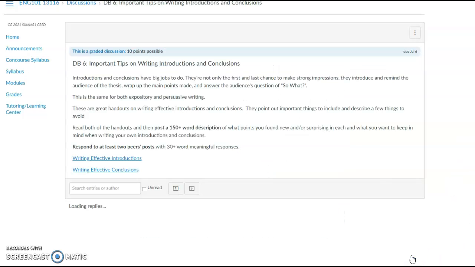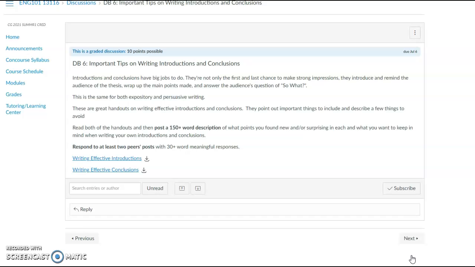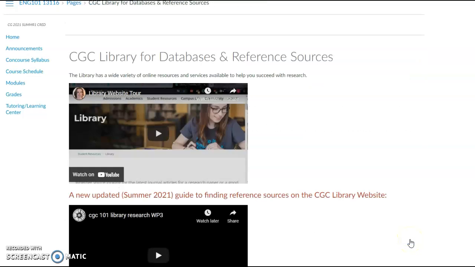There's that example. And then what we are going to be doing, and this needs to be started, the initial post needs to be started by Tuesday night. And I've got here some great handouts on writing introductions and conclusions. This information will apply more when we get into the report writing coming up next, but these are awesome. So read over those, post just a short description of the points that you found new and surprising and what you want to remember, and then respond to a couple peers' posts by Thursday night or so. Okay, just as long as that's in there. That's going to be started Tuesday night.